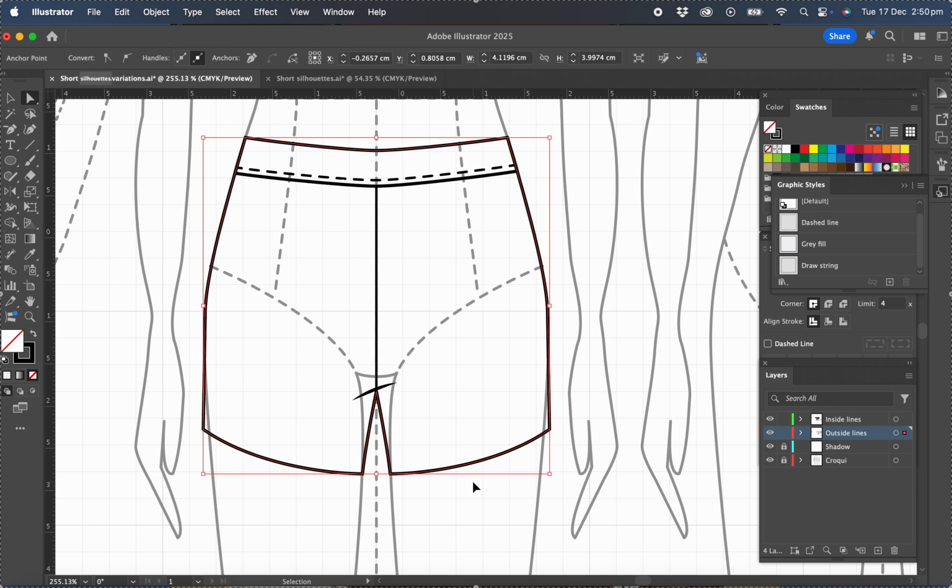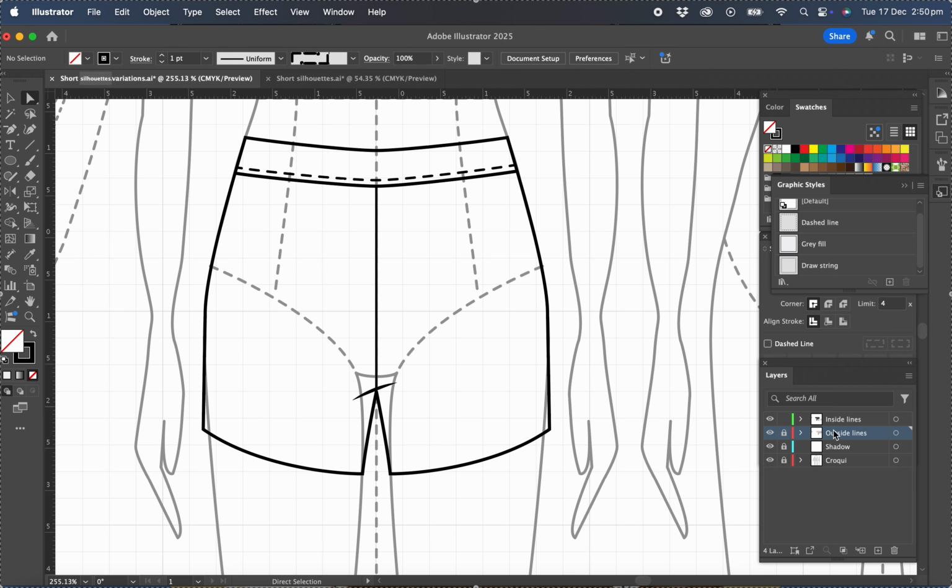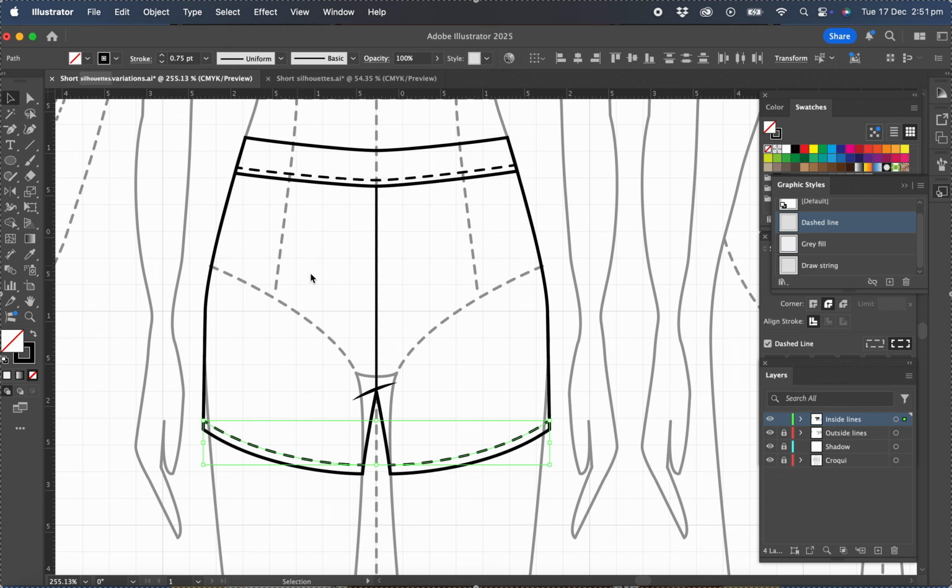copy, Command or Control C, back to the inside lines, Command or Control F for front, arrow up 1, 2, 3. And then we'll use our dashed line in our graphic style, and that puts the stitching on the hem.